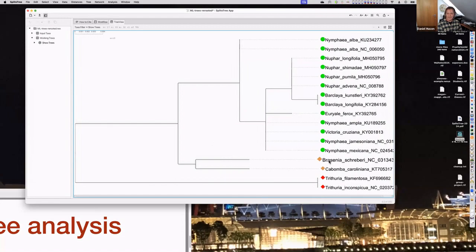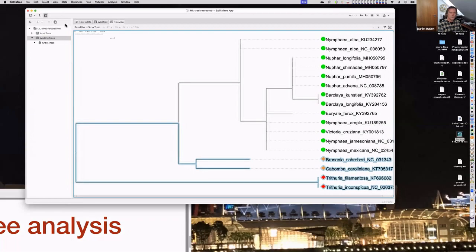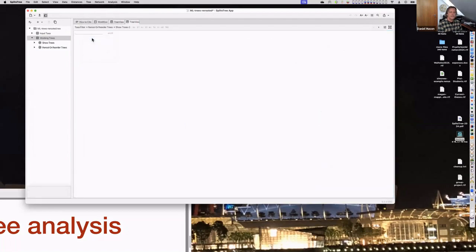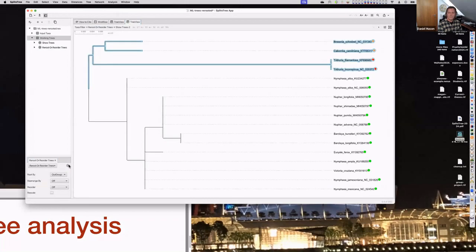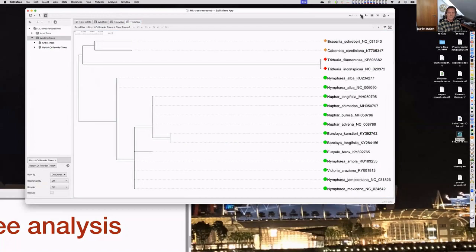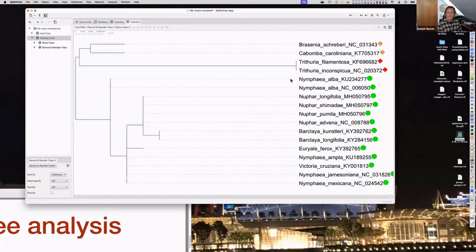Does that make sense so far? If I wanted, I could of course reroot this tree so that the outgroup is on one side. In fact, I'll do that. I'm going to select these 4 taxa here, and reroot the trees by outgroup. There you go. Now you can see those 4 are all together in this particular gene tree. They all appear separated from the in-group, which is nice.